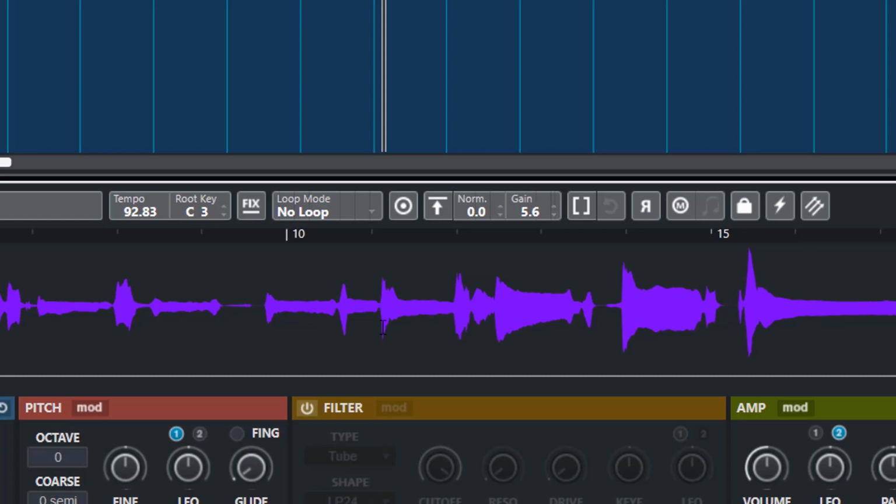And then the next thing that I'll show you real quick before we get out of here is let's hit this button right here to move this into monophonic mode, because right now I can hit more than one key.